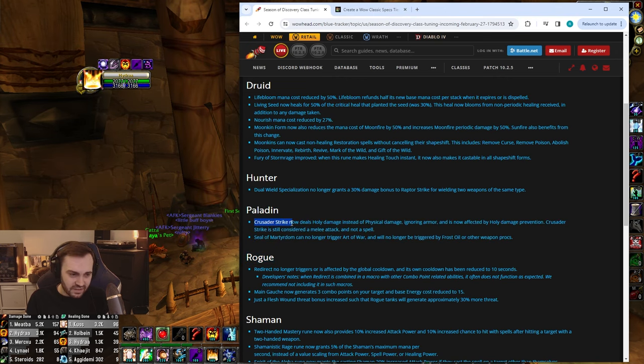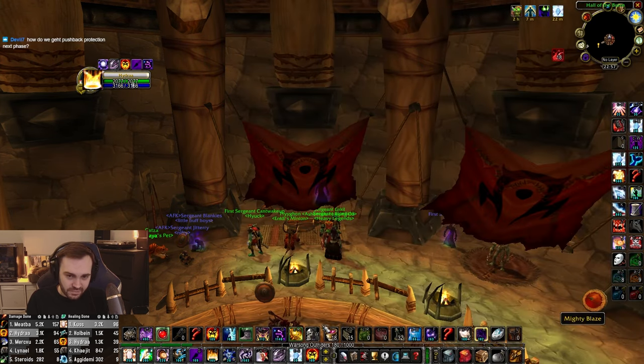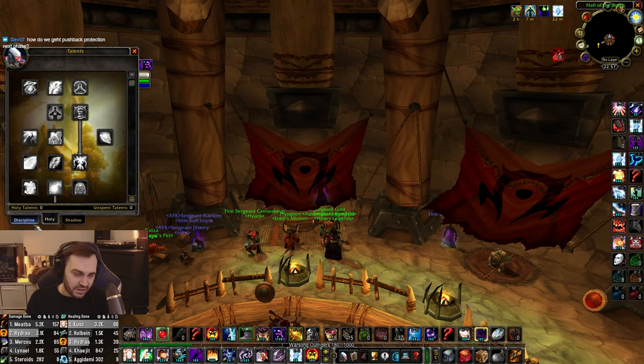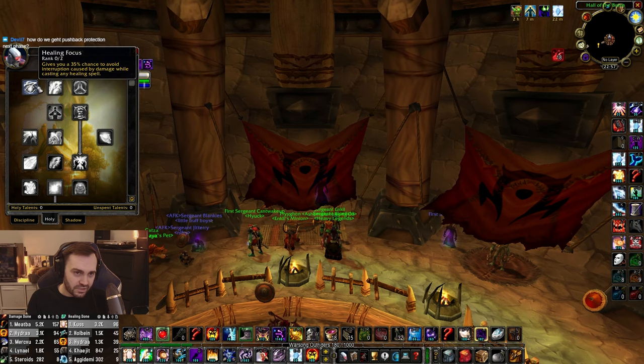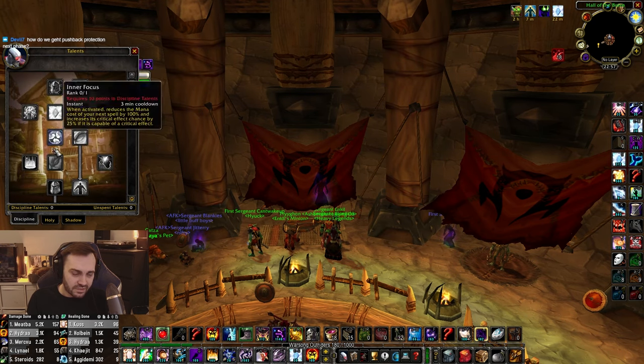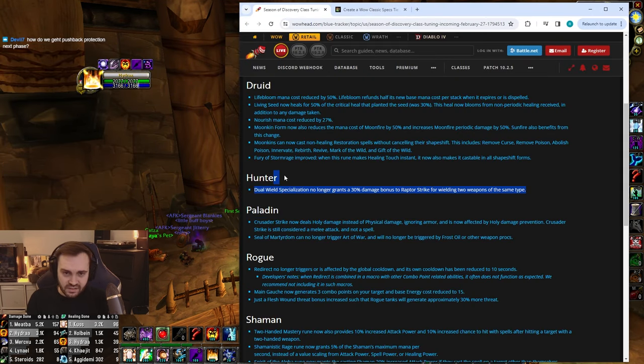Like, this is potentially going to hit really hard. How do we get pushback protection next phase? Because we get 10 more points, right? So you go 5 here, and you go 2 in this, and then you can put 2 in this as well if you want, or you go 3 in this. So yeah, Hunter, I think, is nerfed. I think Hunter is actually going to do this.